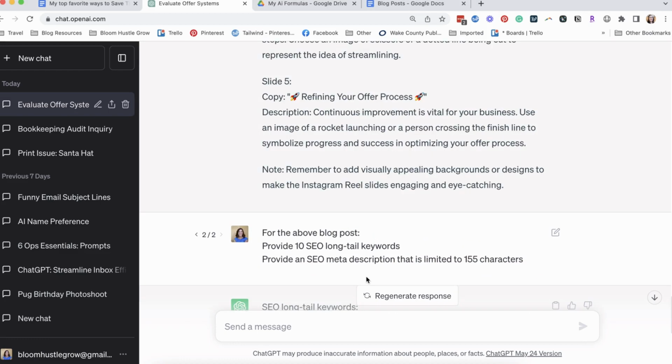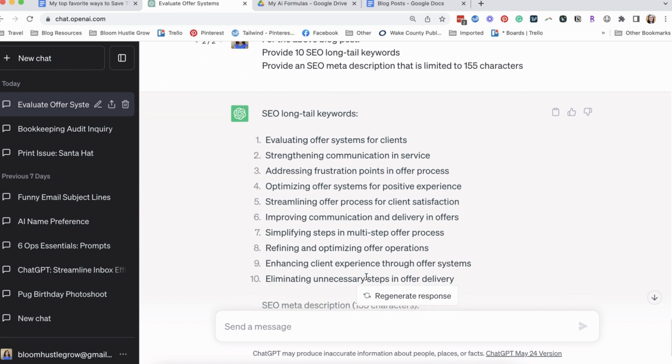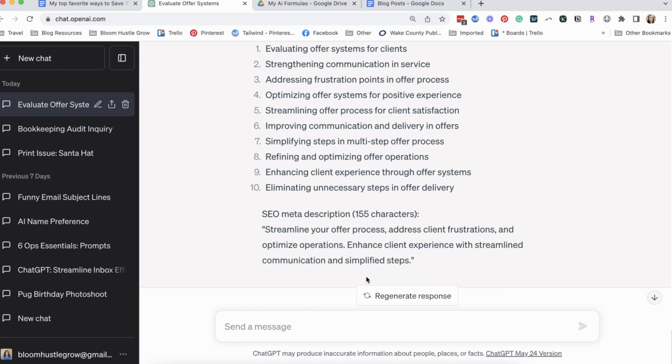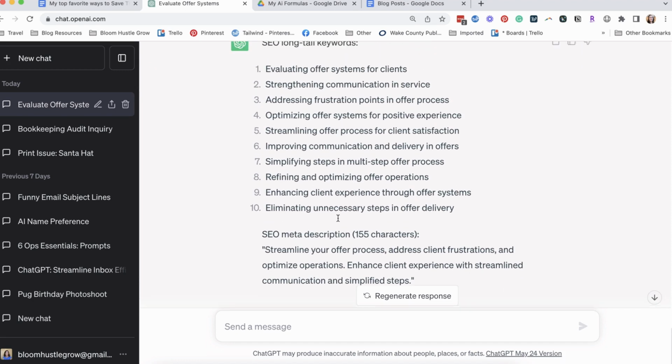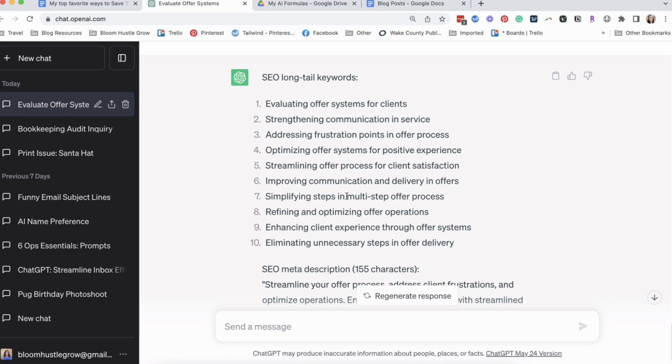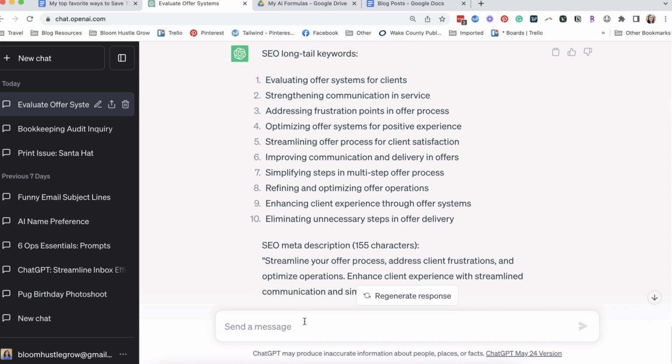For the above blog post, provide 10 SEO long tail keywords, provide an SEO meta description that is limited to 155 characters. So here it gives us our SEO meta description and then our long tail keywords. And we want to go pick one of these for it to do headlines. We're going to go with number 1.